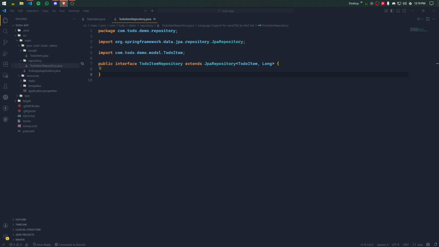In the previous video, we created our project and the database model. Today we are going to build the controller layer. This is the brain of our application. It handles the user request, talks to the database, and decides which HTML page to show. Let's jump right into the code.